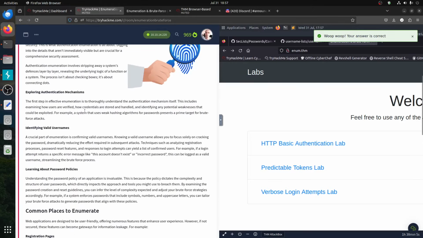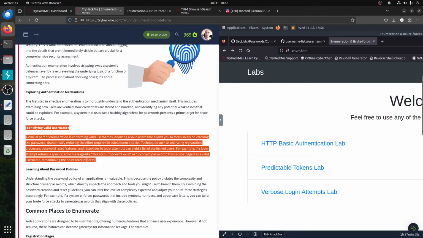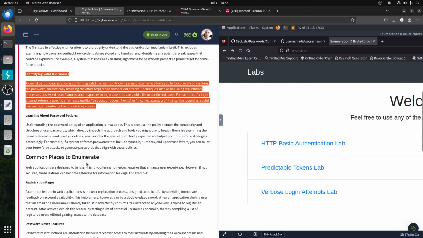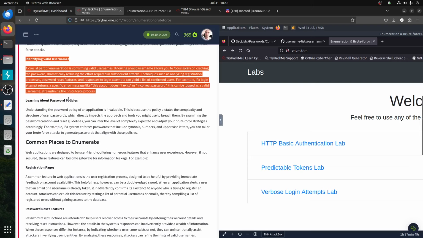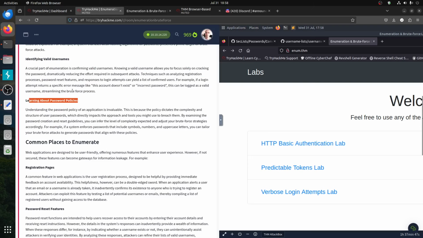The problem is like a password reset, or for example you try to register and it tells you the user already exists. Basically you can guess, and you get a valid list of usernames that exist. Then the only problem you have is looking for the password, looking for the policy. It's good if you are brute forcing and you don't get locked out yourself.